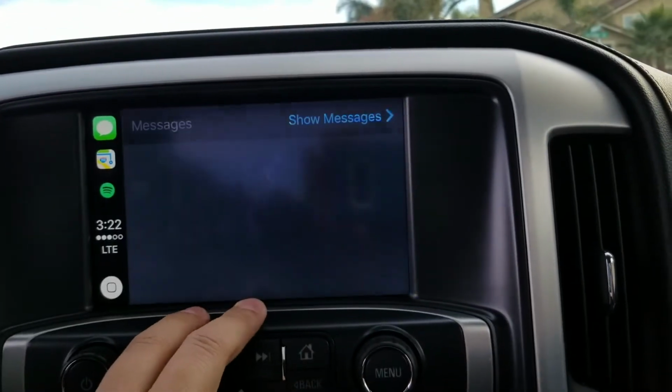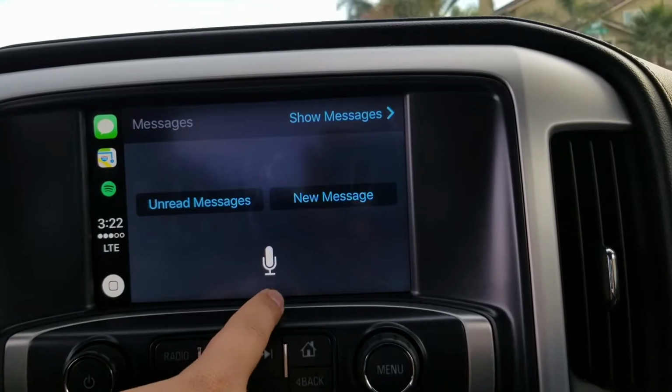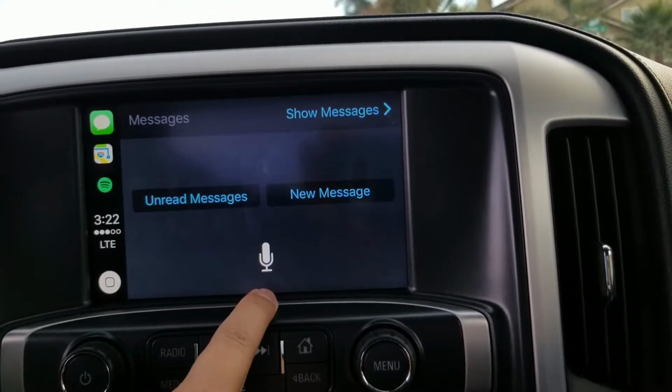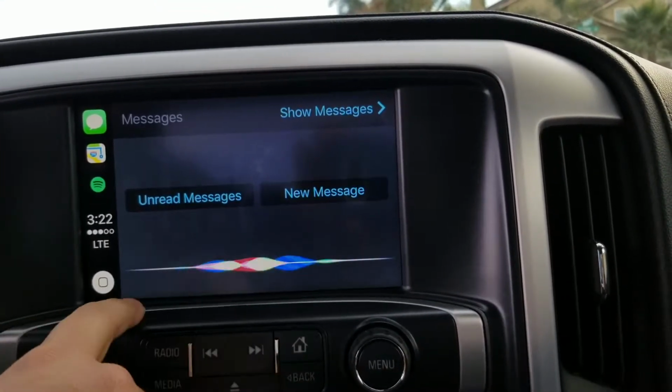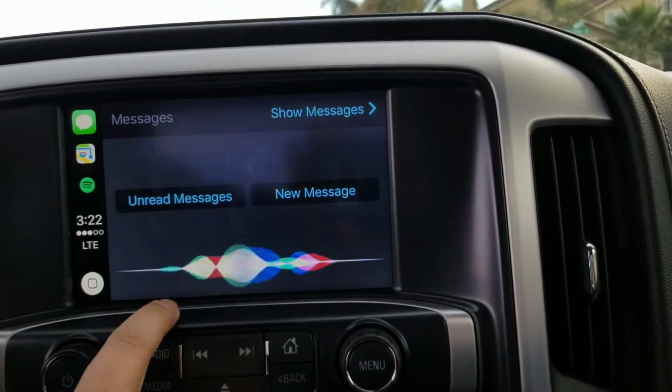With messages, you can hear unread messages or create a new one. So you can dictate your message, click new message, or unread messages.